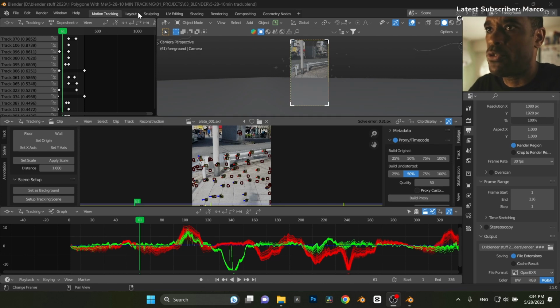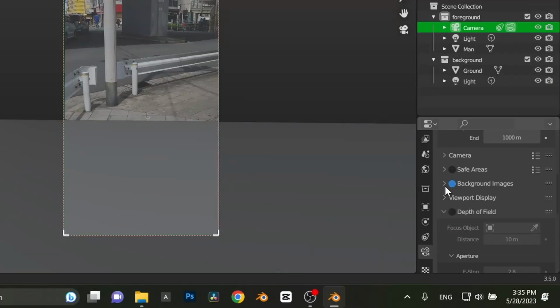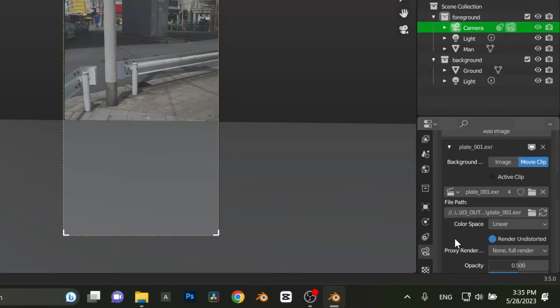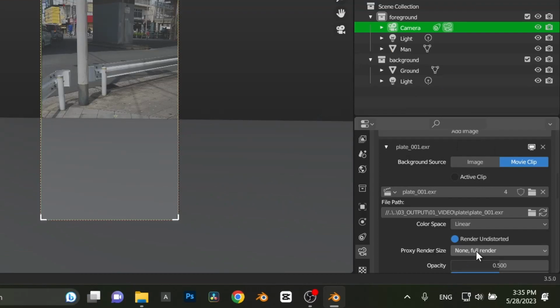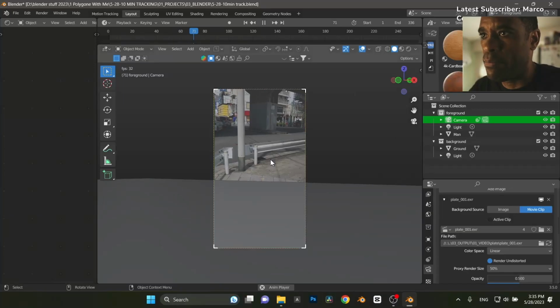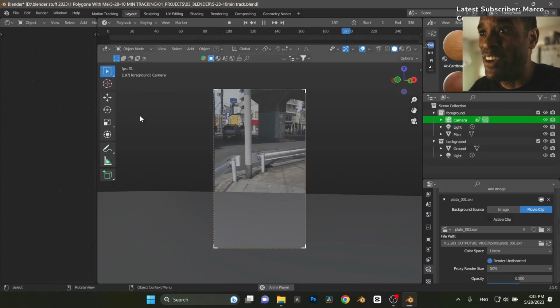So let's go ahead and jump into our layout tab. Click on our camera, and then scroll down to background images. Scroll that down, and what we're going to do here, this little tab says proxy renders. Let me pull this out so we can see it a little bit better. Proxy renders set to none. It's showing the full render. We want to go to 50%. Now if we hit play, bada bing, 31 FPS, more than what we were, 30 FPS.